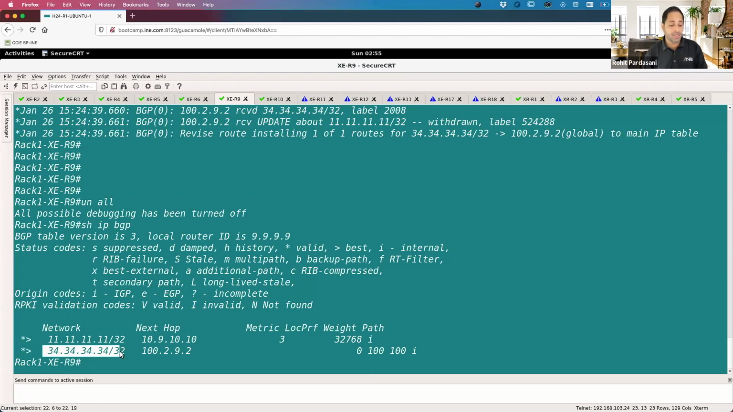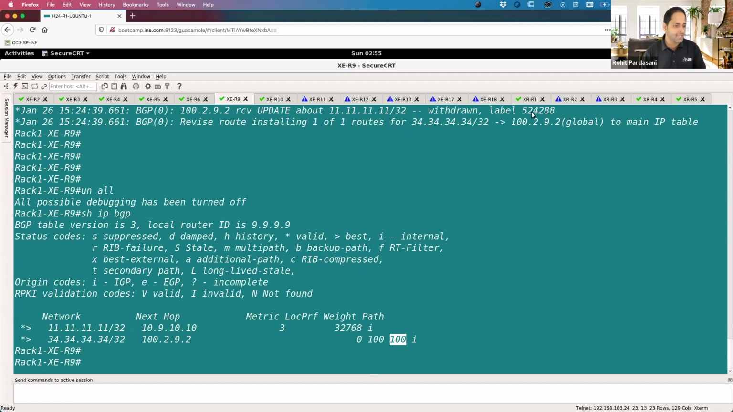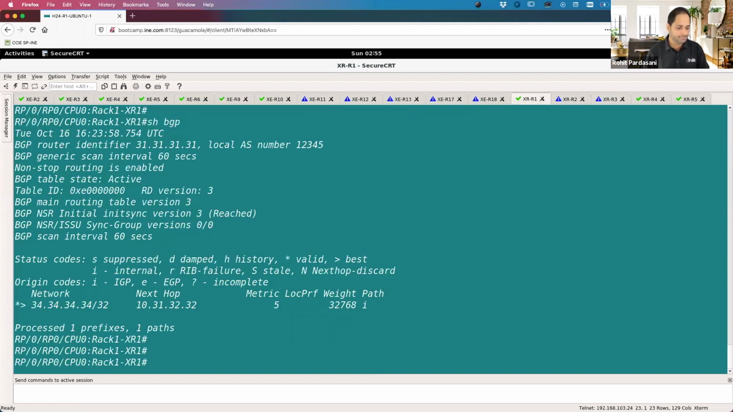He has received the route 34. And look at the AS path, 100 100. So this is the one which was replaced. Earlier, it was 100 1, 2, 3, 4, 5. That's why R9 was discarding the route. Now the core ISP has replaced the customer carrier's AS number with his own AS number, which is 100 100. So now R9 and XR1 should have the route.